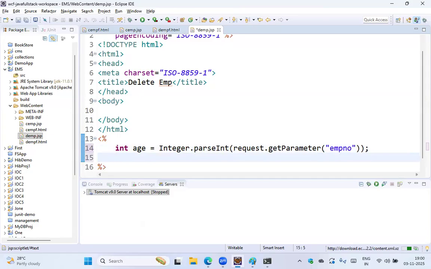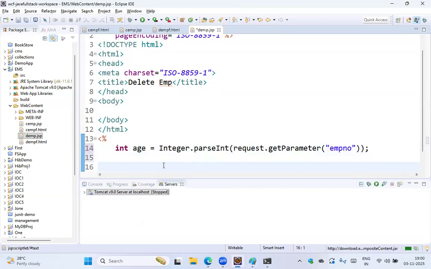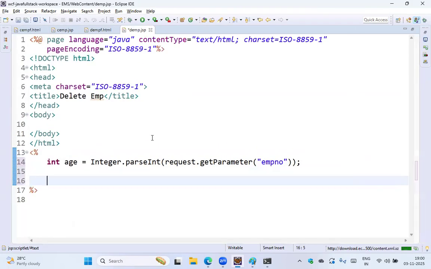Then very simple, guys, we need to go to the second step, connect to database. Capturing is completed, now connect to database. To connect to database, you know very well, more than me, guys. Class.forName. What do I need to write? Class.forName.